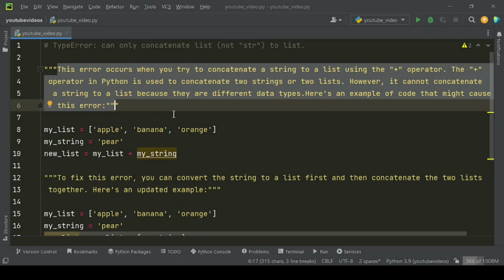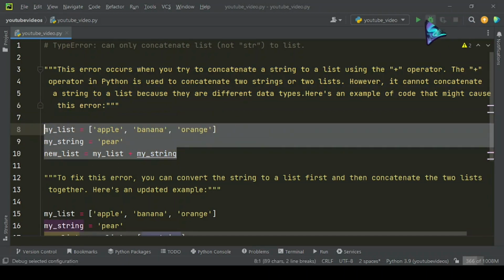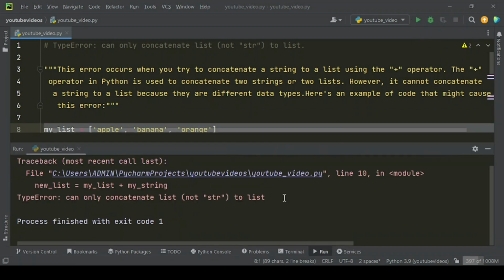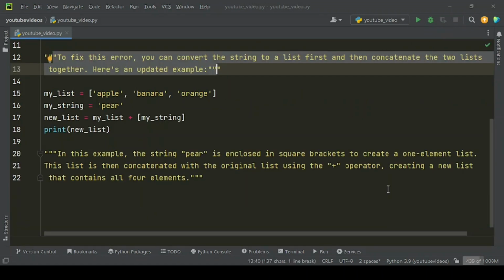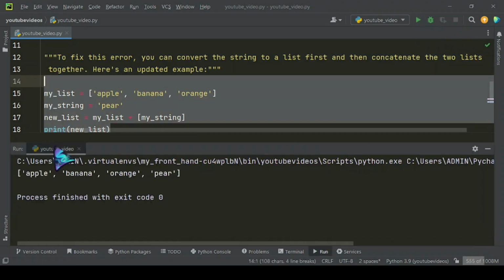Here's an example of code that might cause this error. When you run this type of example code, then you will get this error. To fix this error, you can convert the string to a list first, and then concatenate the two lists together. Here's an updated example. Now let's run this example code.